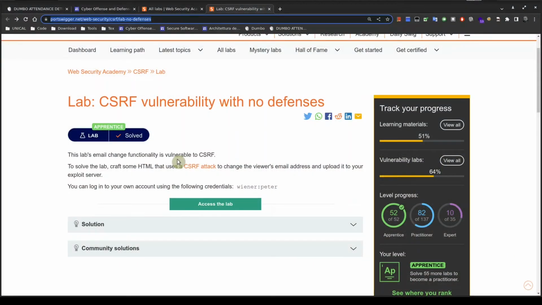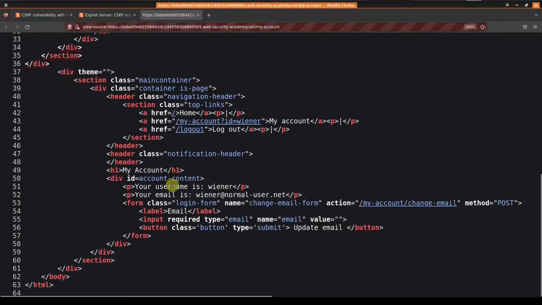Solve the lab: craft some HTML that uses a cross-site request forgery attack to change the viewer's email address, and upload it to your Exploit server. So here we have a form with an action that targets the change email endpoint with the method POST. It contains an email input, that's fine, and we have a submit button.